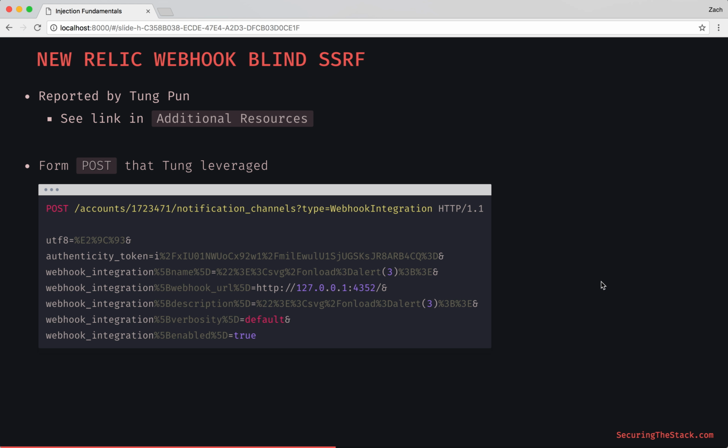So basically, I'm defining it through an example. Sometimes that's the easiest way to see it. Tung did a form post that leveraged this payload, right? And the SSRF really is right here. You see, this is another way of saying localhost, right? And he is trying to inject port 4352.